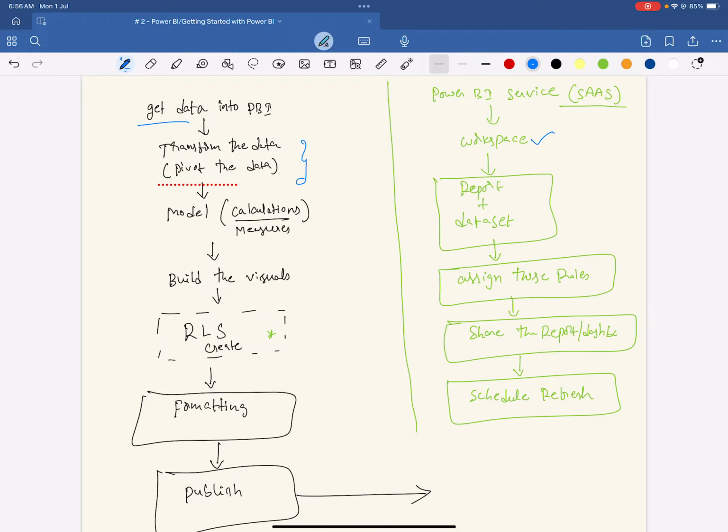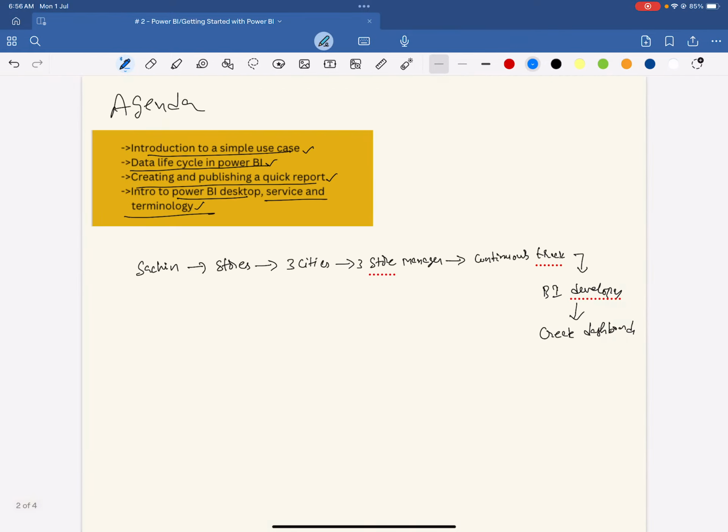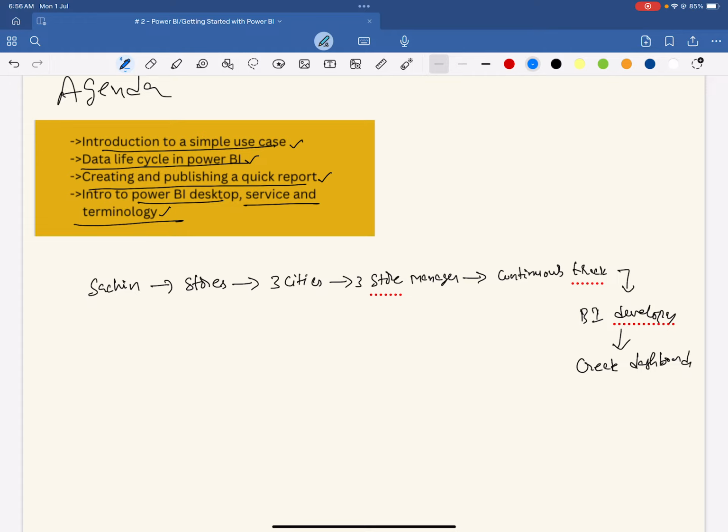Okay, so we were discussing, so far we have covered everything, right? We have covered the first three. We discussed this use case, and then we gave the end-to-end life cycle of our data in Power BI, starting from getting the data to how you share it to users, right? And we have created and published a quick report.